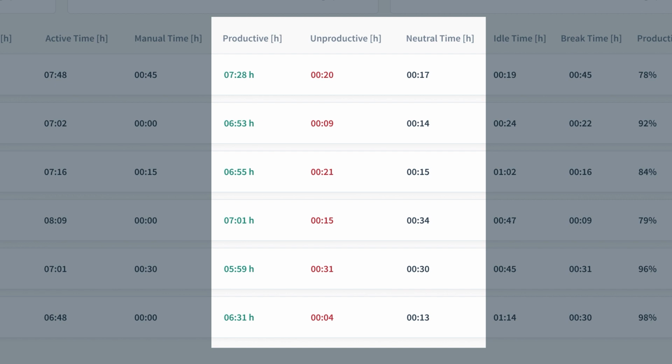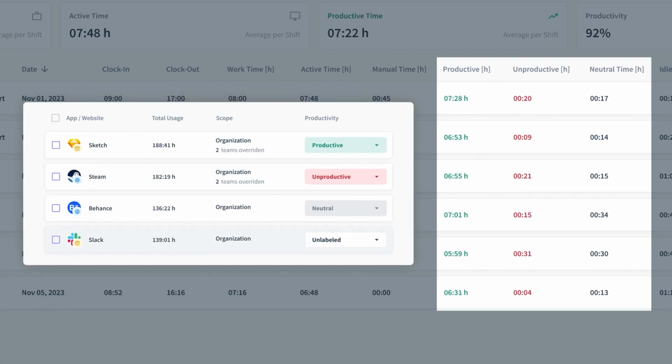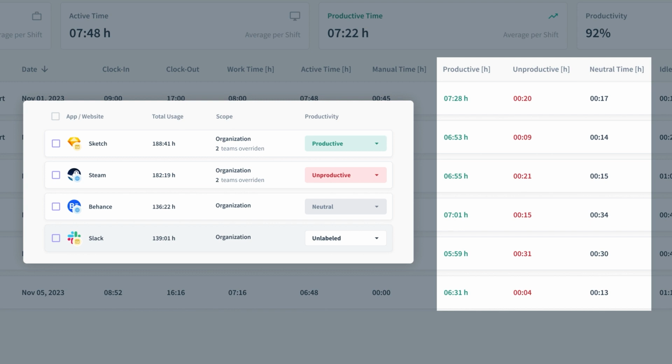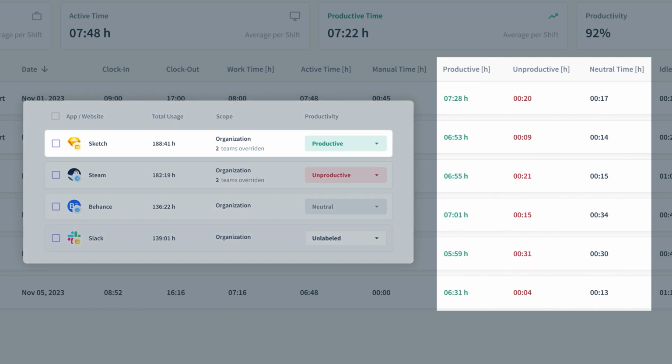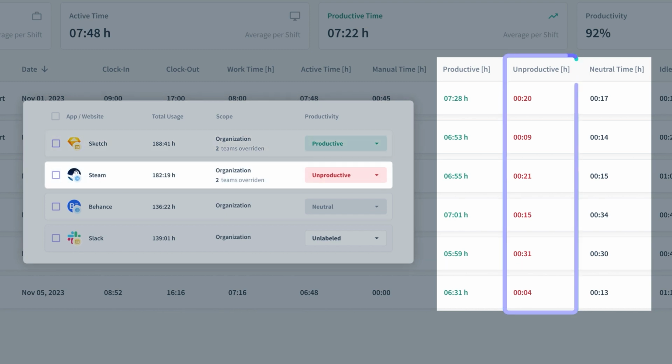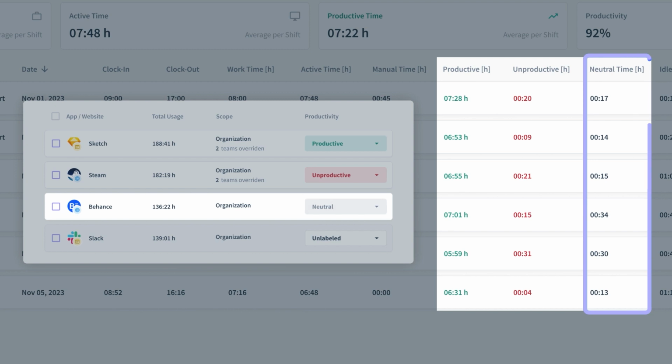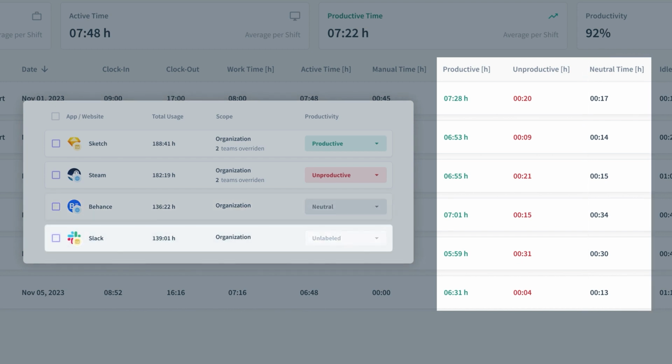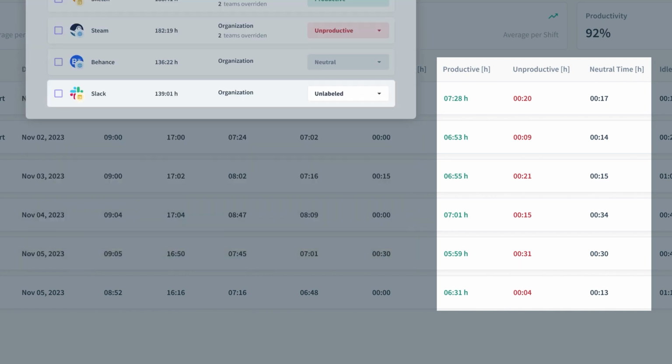The time displayed in these columns is calculated based on your productivity label settings and productivity calculations. Productive time includes the total time spent on productive activities according to your productivity label settings and productivity calculations. Unproductive time will include the total time spent on unproductive activities based on your productivity label settings and productivity calculations. Neutral time will include the total time spent on neutral activities. Keep in mind that all unlabeled apps and websites will also show as neutral until they're labeled.